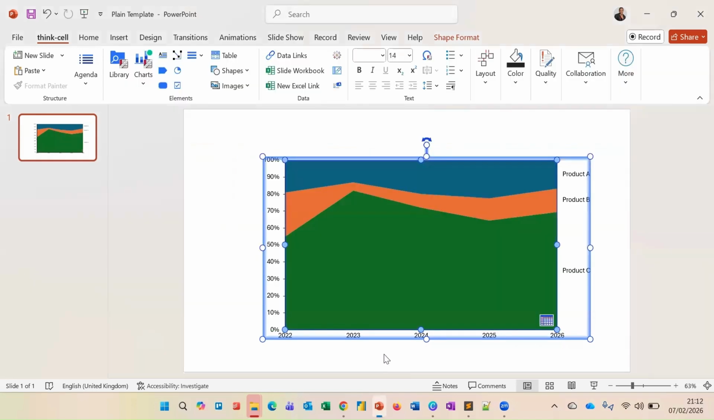So if I look at my chart now, you can see how it looks like. So we are able to compare based on proportions. If you look at 2026, you can see that product C is performing better than the others. You can see product B based on proportion and product A. And you can compare for other years as well.